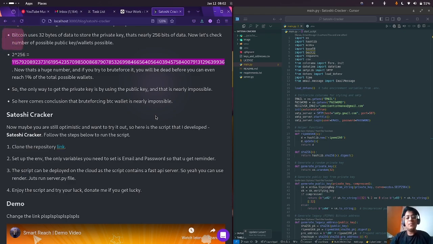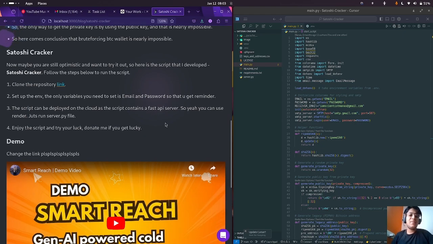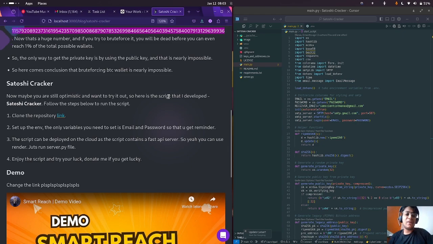This is the conclusion. But suppose you still want to try and get lucky, there is nearly a 0.00001% chance that you may find a wallet with funds. But yeah, you still want to try. I have developed a script which you can run. I will go through that too.